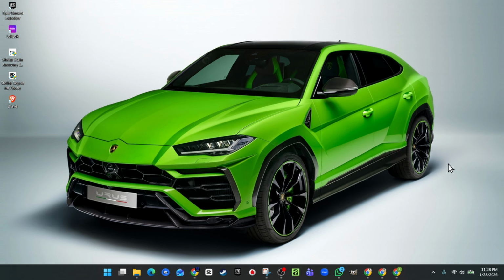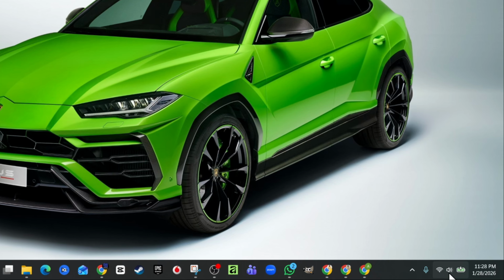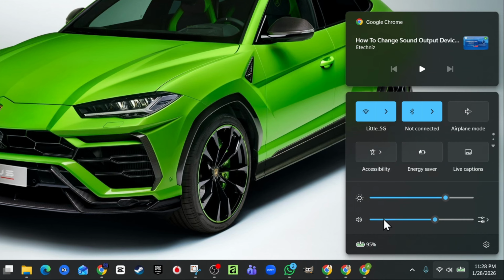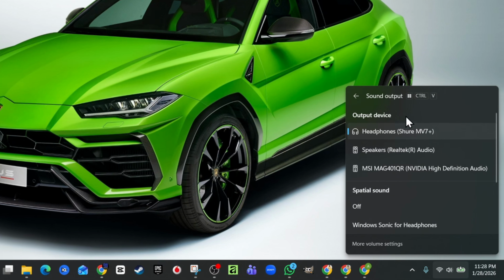Now the first way you can do this is to click the speaker icon in the lower right hand side on your taskbar. Once you click on that, you'll find a volume icon here, and towards the right you have a little option to select a sound output. Once you click on that, you'll have different output devices.